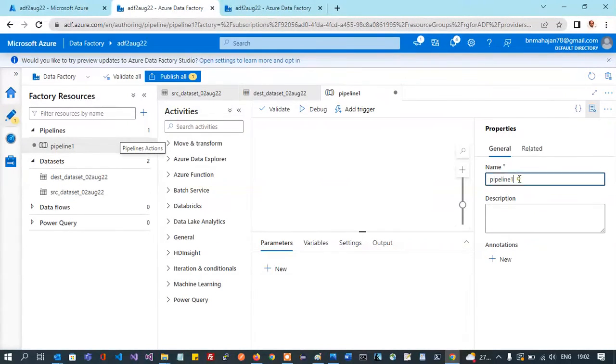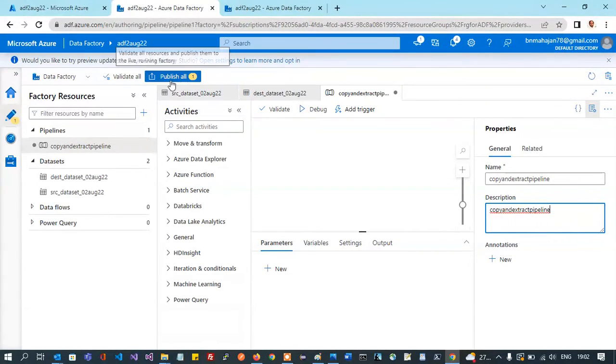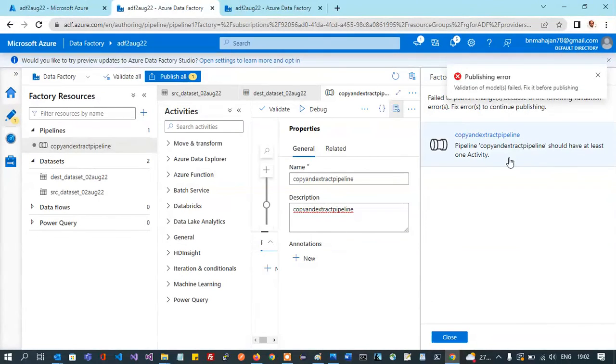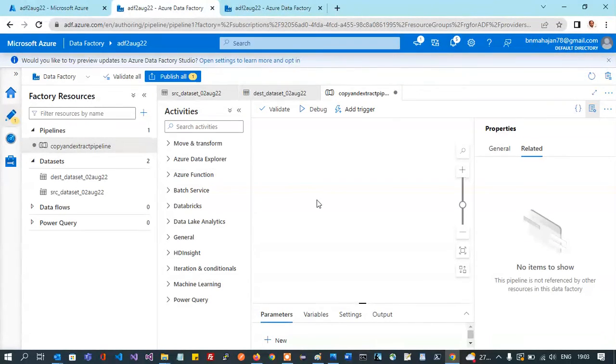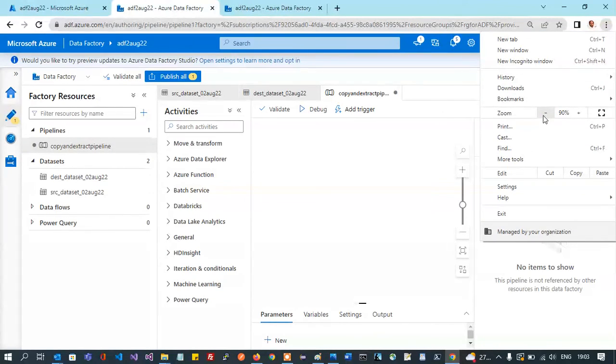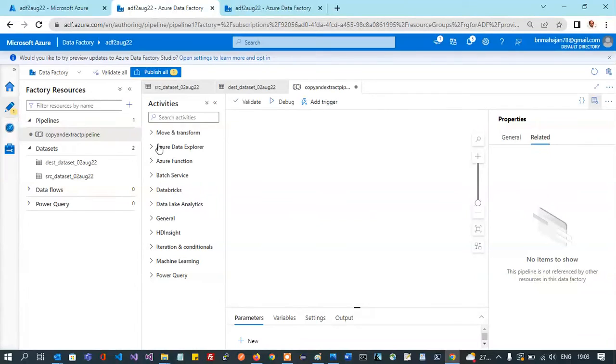You just name it like copy and extract pipeline. Okay, and publish all. It says at least one activity is required, oh sorry. So unless you queue an activity, here is the list of activities, out of which you have to select one. Now this is the area where you will draw the activity part. So where is the activity now?